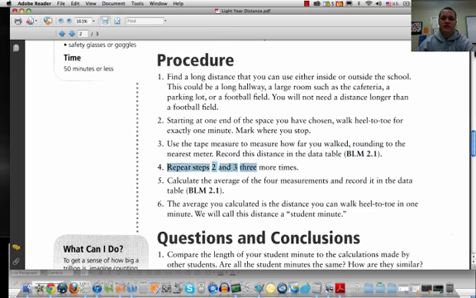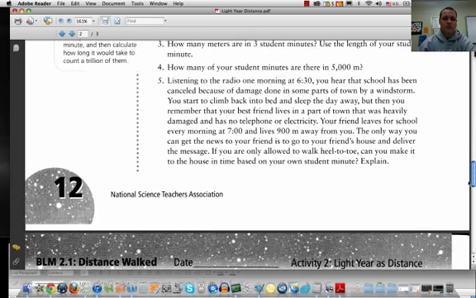For step number 4, you'll repeat steps 2 and 3 three more times, so you're going to have a total of 4 trials. You then calculate the average of the 4 measurements. Add up trials 1, 2, 3, and 4 together and divide by 4, because you did it 4 times. The average you calculated, heel to toe in 1 minute, we'll call the student minutes. That is how far you're able to travel in 1 minute. Once you've completed each of those 4 trials and your average, you've completed all 6 procedural steps.